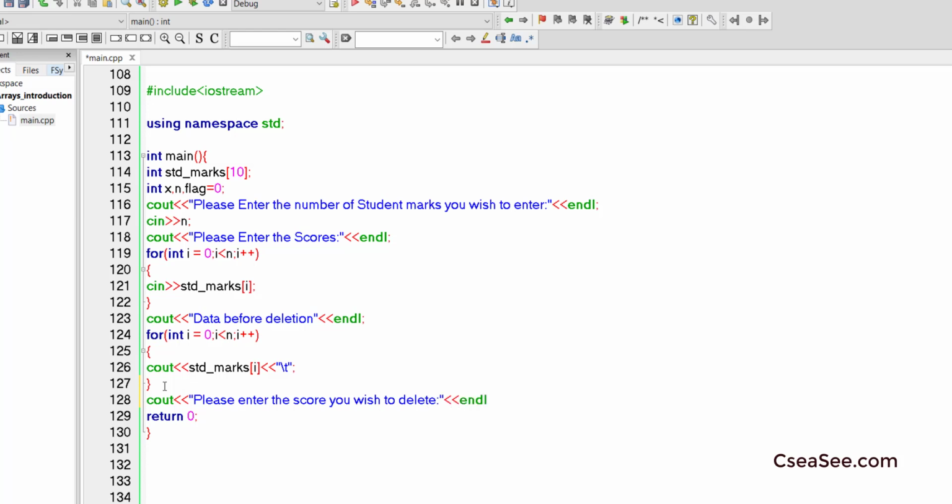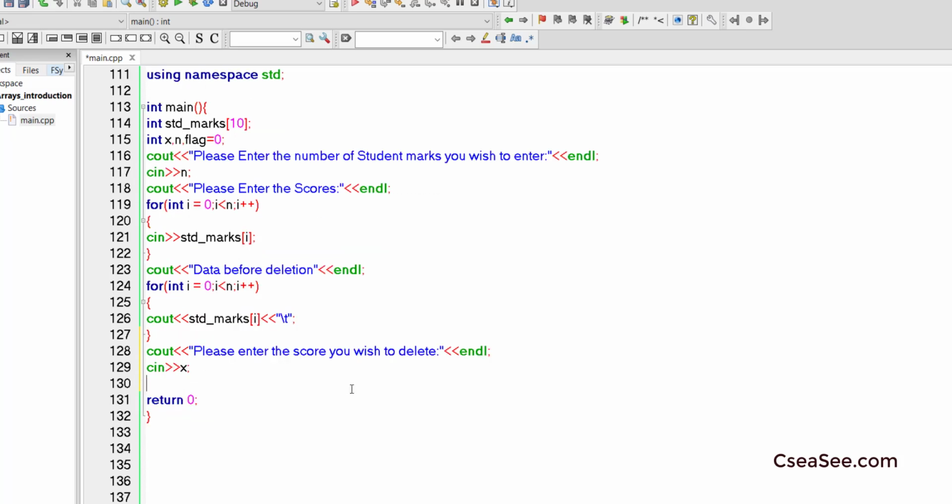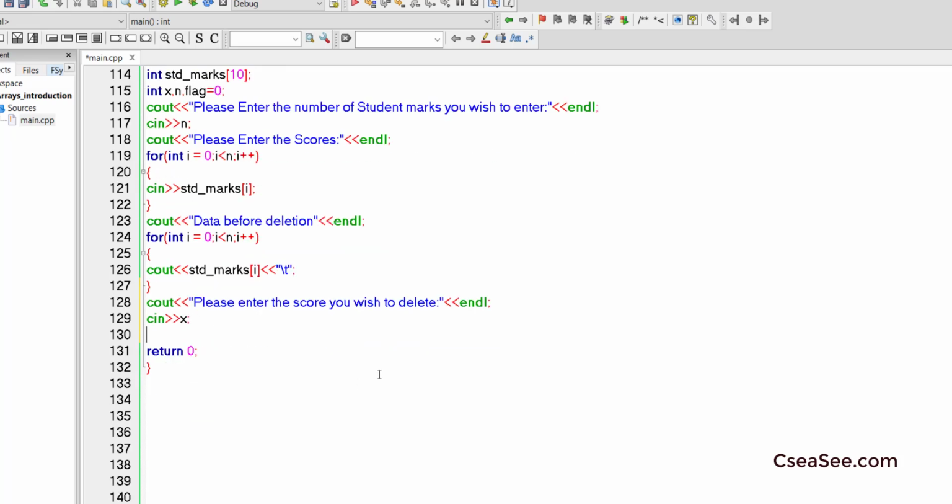So this is from the user. Now that score, I am going to receive it through the variable x, and then I'm going to carry out a check. So how would I carry out a check? I need to have a loop. So I'm going to call the loop again: int i = 0; i < n; i++.